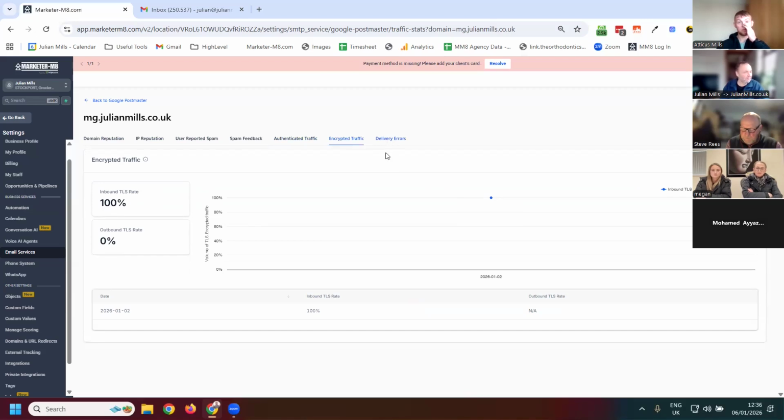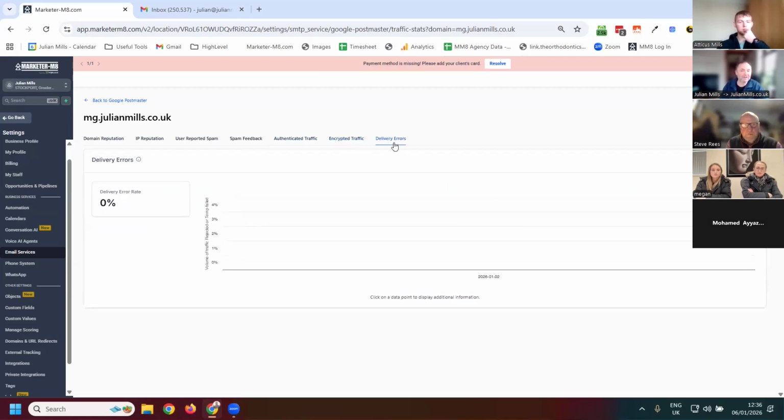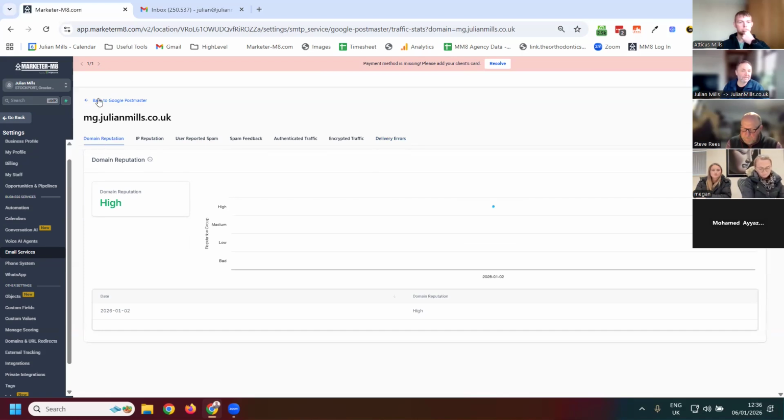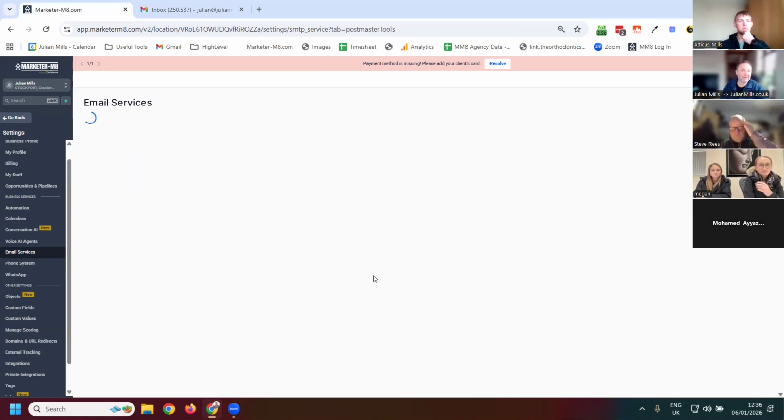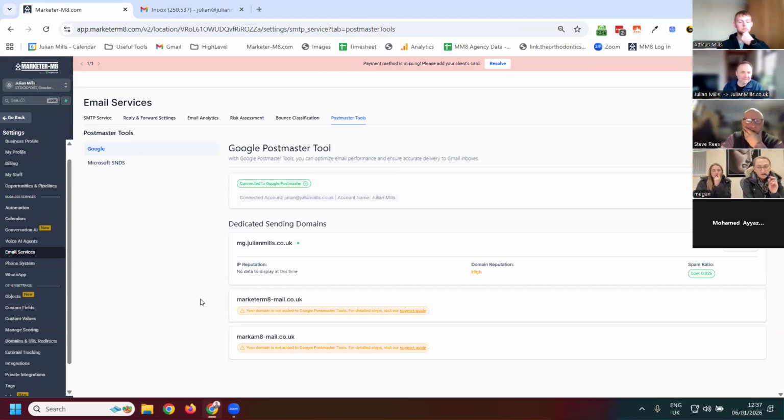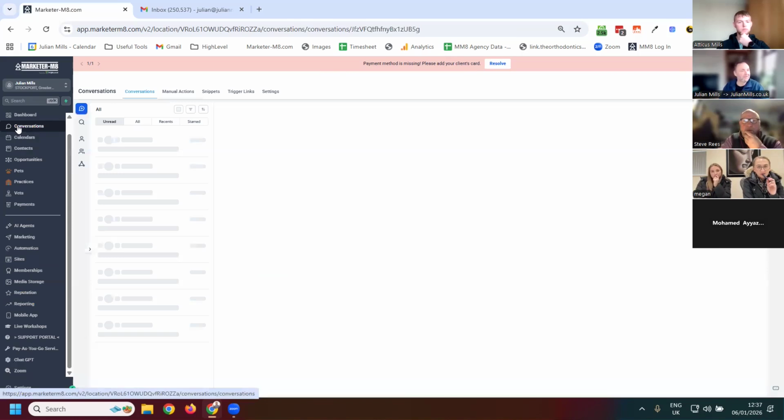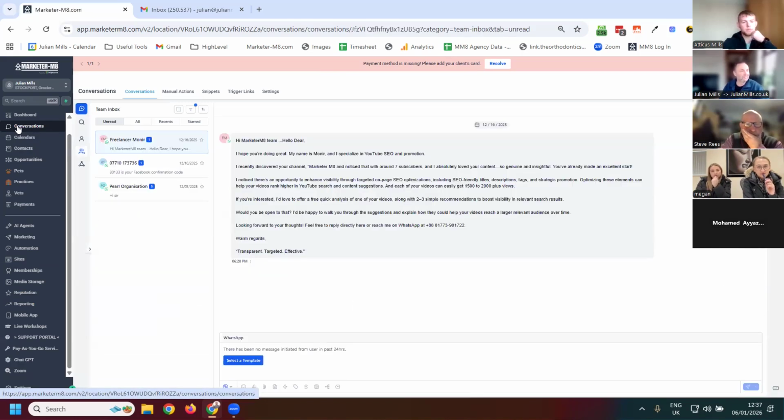So this is getting to pretty advanced stuff, but it just shows you the level of detail you can go into if you need to. If you've got an issue with email deliverability, you can investigate it there. That is about it for me at the moment. Is there anything I missed there, Atticus?